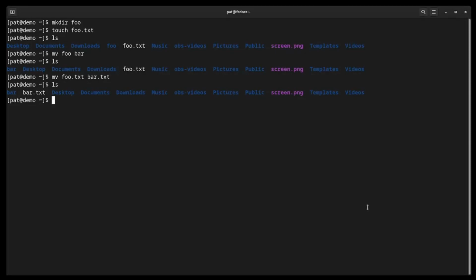The cp utility copies a file system entry. For files, cp works similar to mv. Provide the old name and the new name. For directories, cp requires the -r flag so that it can recursively copy the directory contents.